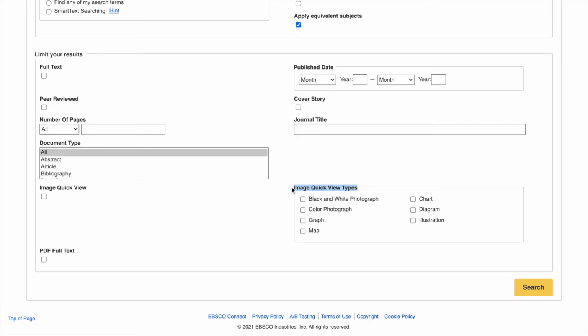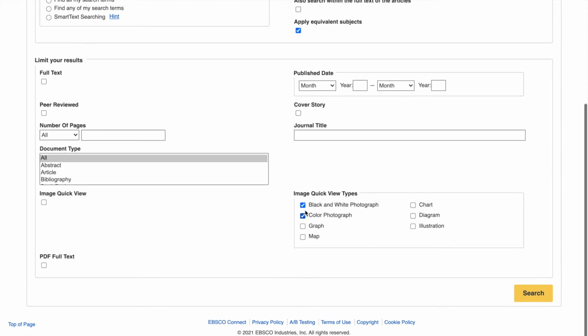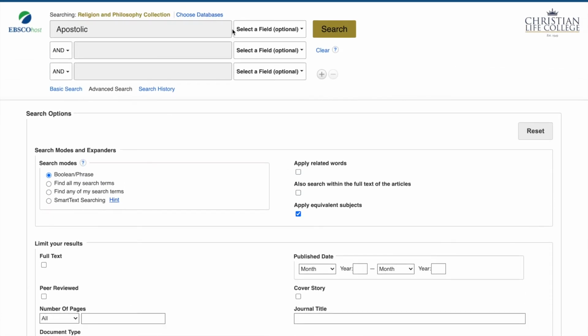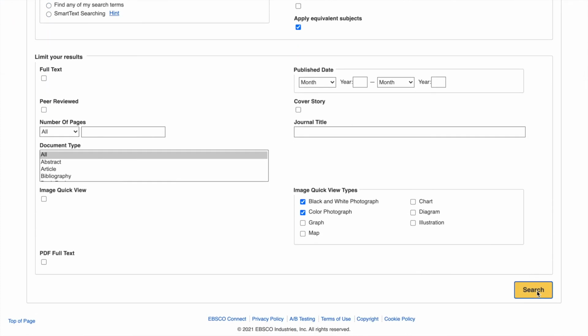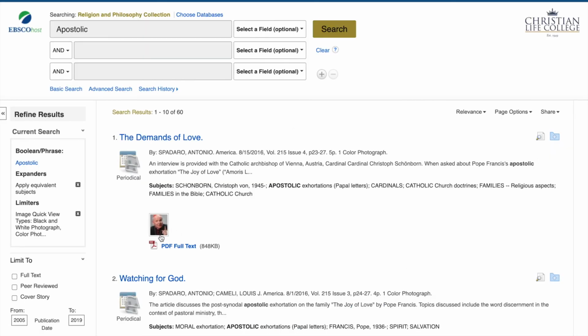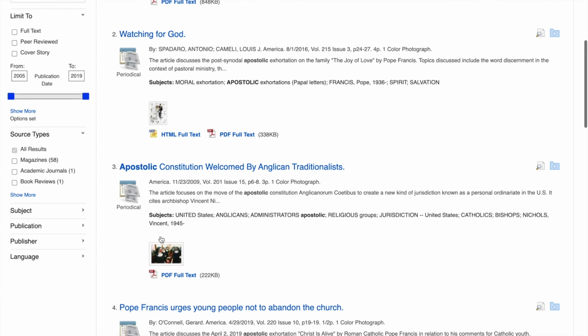For our last method of searching, we have image searches. And this one is very simple. You just put what kind of image you want in the search bar. So right here I put just apostolic. And then you put what kind of images you're willing to have in your search. I put black and white and color. And here are all the results with articles and images.